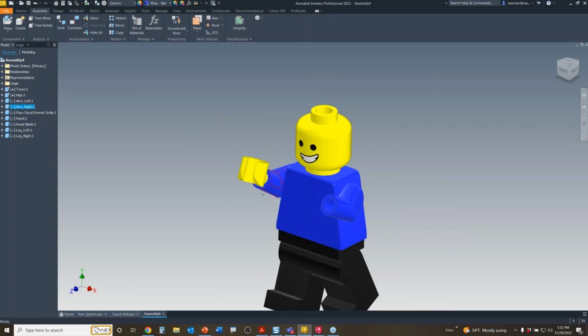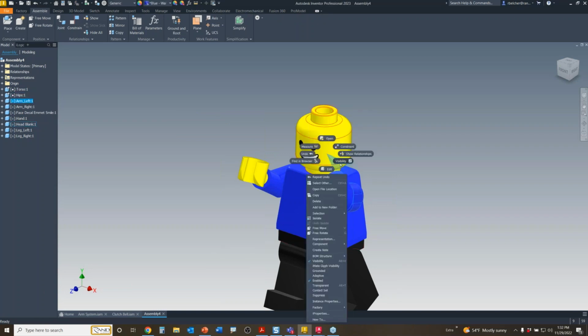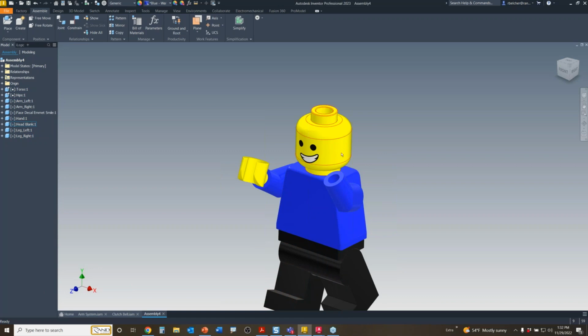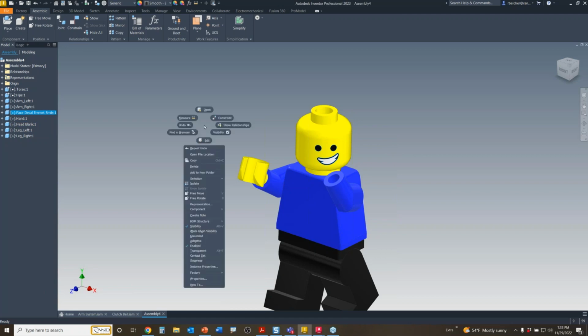So here, let me grab the hand here, and I'll put down a hand. One of my favorite things I teach in the basics class is the replace command. It's a neat little command, but let's say here the decal on his face, I'm going to change that. So instead of deleting it and doing all of that, I'm going to right click on that part, come down to component and select replace.